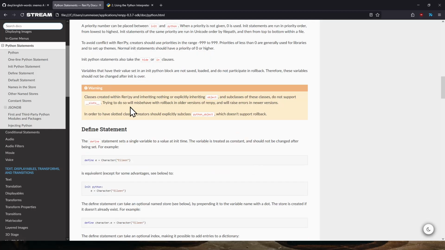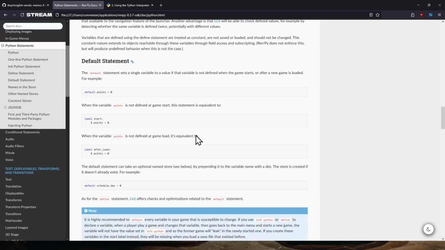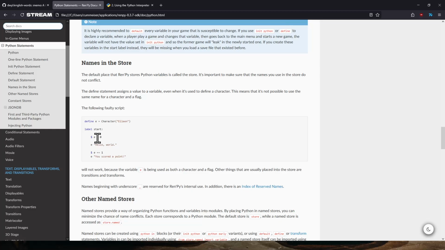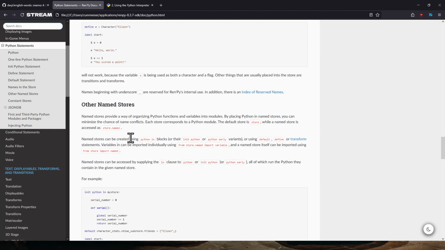Okay. Variables that have the value set in an init Python block are not saved, loaded, and do not participate in a rollback. Therefore, these variables should not be changed after the init is over. So, if I want a dynamic character name, where do I put it? Names in the store. The default place that Python stores Python variables is called the store. It's important to make sure that the names you use in the store do not conflict. The define statement assigns a value to a variable, even if it's used to define a character. That means it's not possible to use the same name twice. The following faulty script uses the same name for everything. Right, will not work.